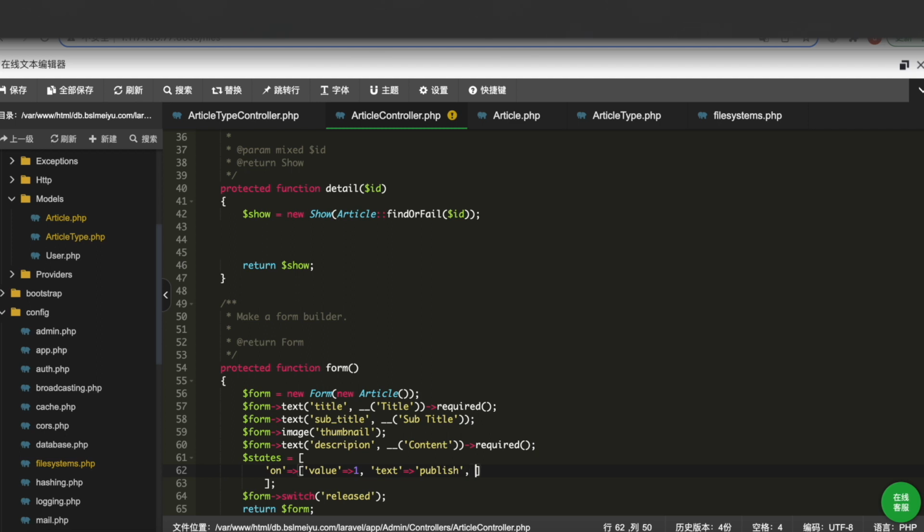Okay, so far so good. And now the other one is off. So these are the two default values that we have and related bits of information, but we can override them. That's what we are doing. Now for off, the value is 0, and the text is draft.